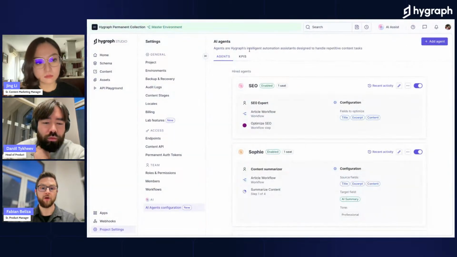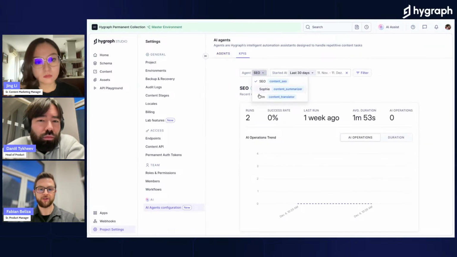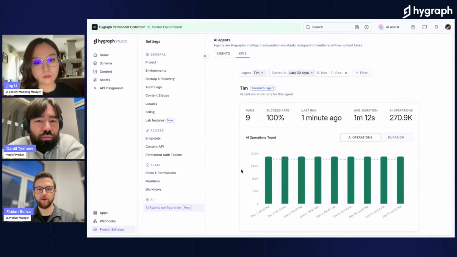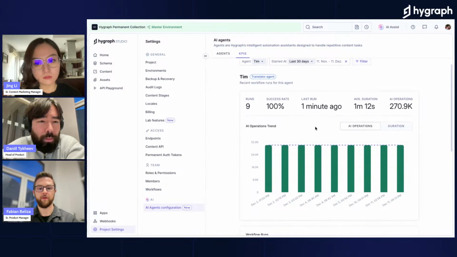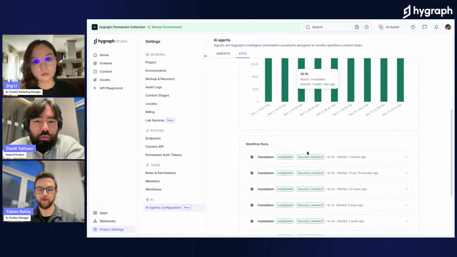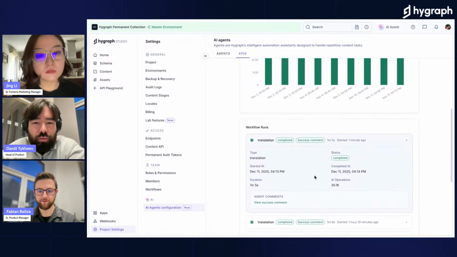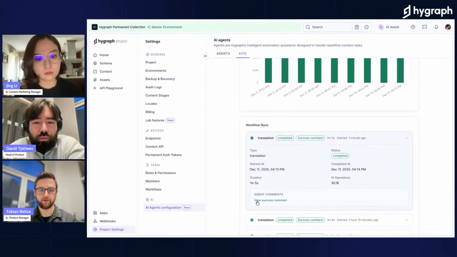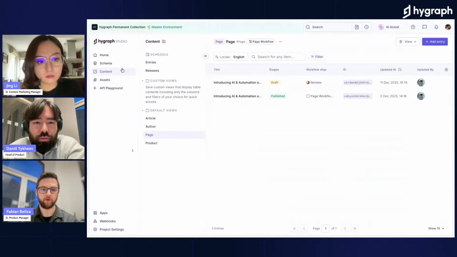While the translator agent is going, we also have a nice overview to see what's going on and in which step they are. So let's actually select Tim here, our content translator. Now we can see all of the runs that happened over the last couple of days when I was testing this. And the last run was actually 1 minute ago. So we can see it completed, successful. We can see how many operations we used. Everything is good. We can head back to our content.